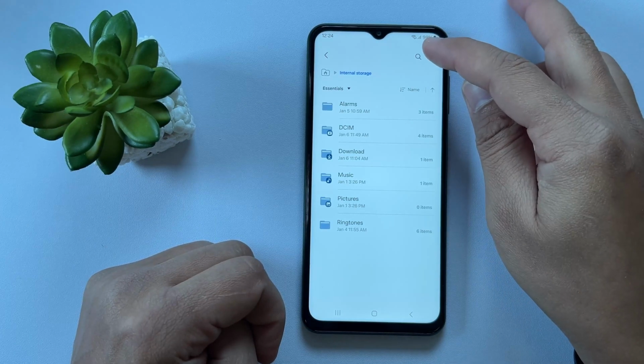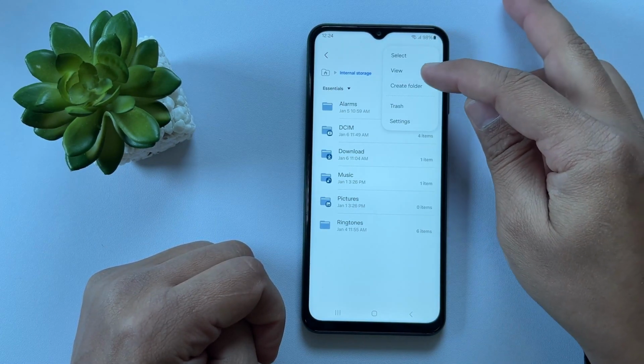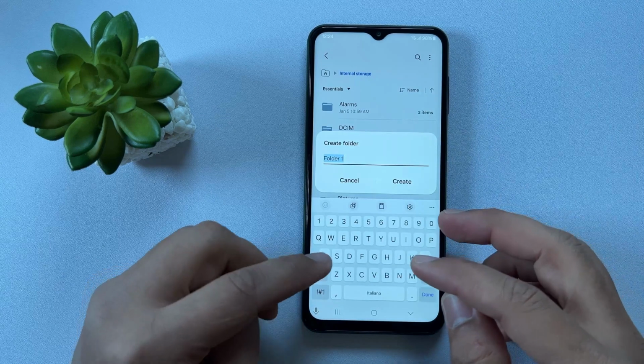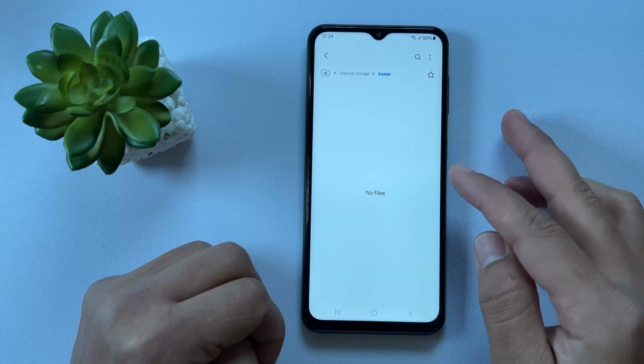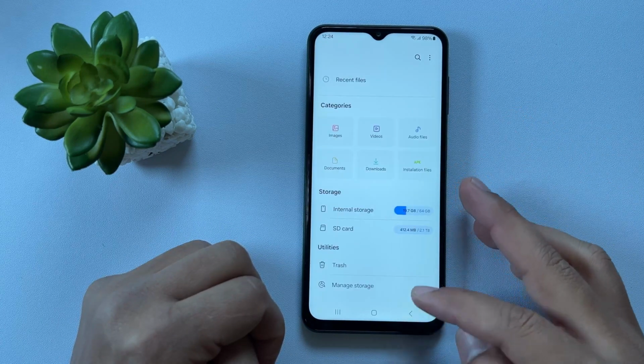And here, then we click on these three dots, and here we have Create Folder. You click, choose a name for your folder, and click on Create. Here we have the folder created. You can move files into this folder, for example.